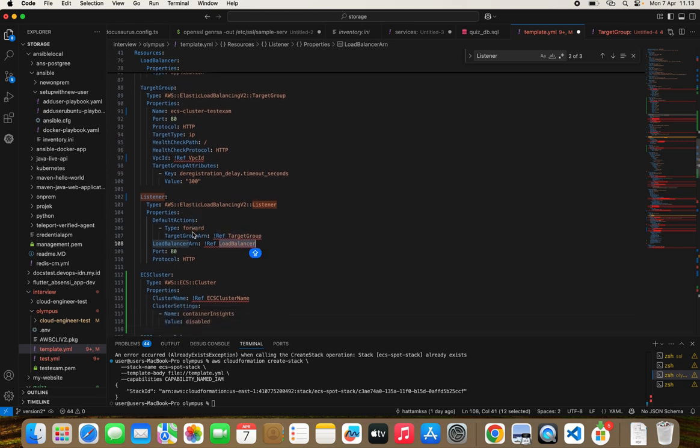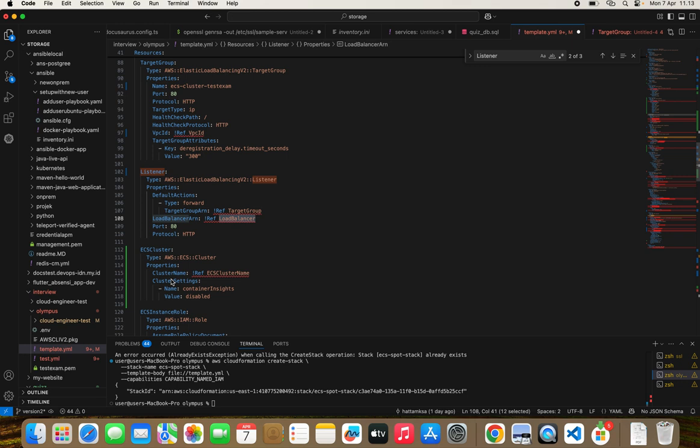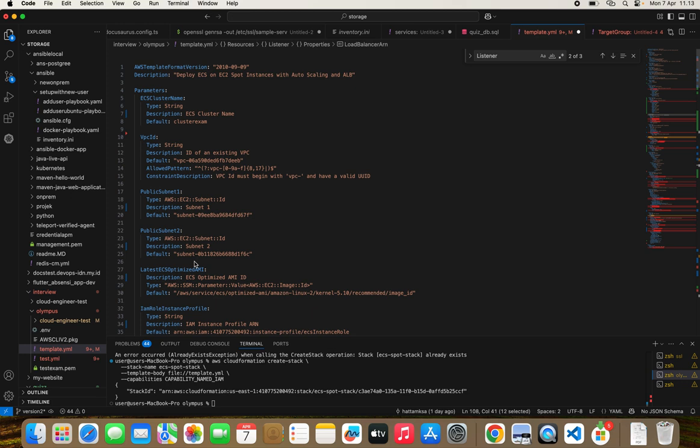And then I also define the ECS cluster. If you want to change the name of the cluster, you can do that from the parameter section. You can scroll up and you can see the cluster name.